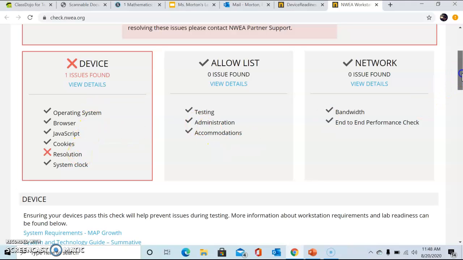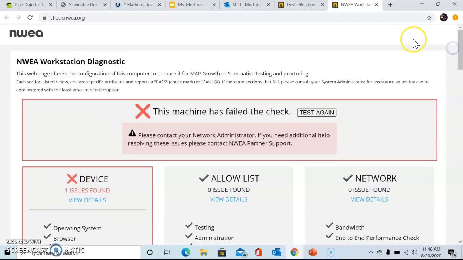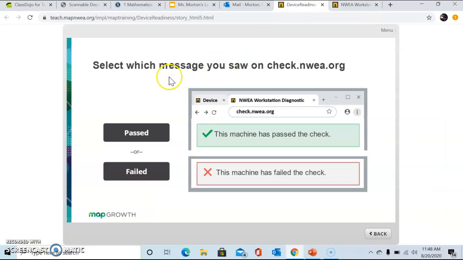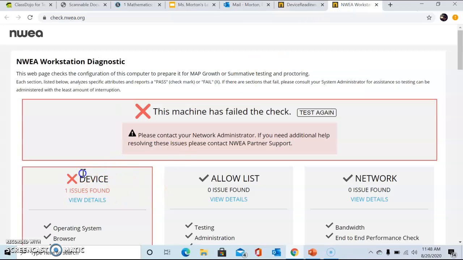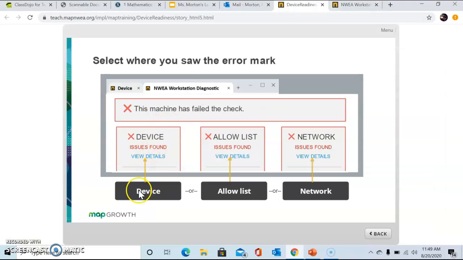So after you have run your check, you will go back to the tab that you were just in, this Device Readiness tab, and it will say which message you saw. Did you pass or did you fail? So I failed. So we'll click that, and then it wants to know where the error was. So my error, we'll go back and look, was in the device category. So we will click device.